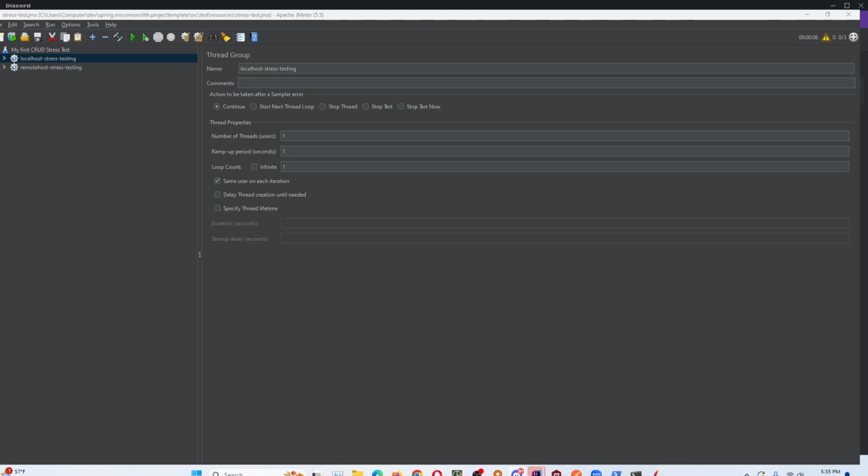I didn't get a chance to watch the video yet. What exactly is JMeter? It's for performance and stress testing on your application. The interface is kind of comparable to Postman in some ways, but it's a lot more configurable, so it can be kind of overwhelming.